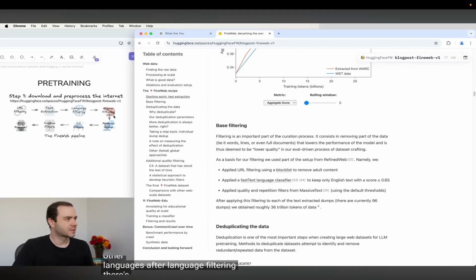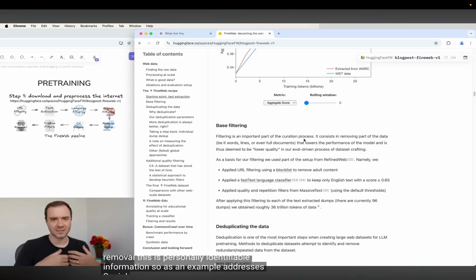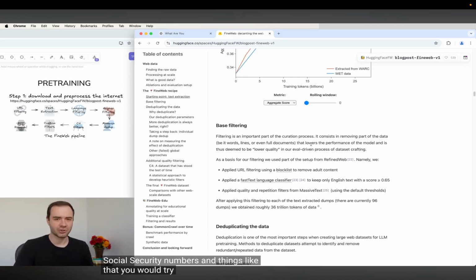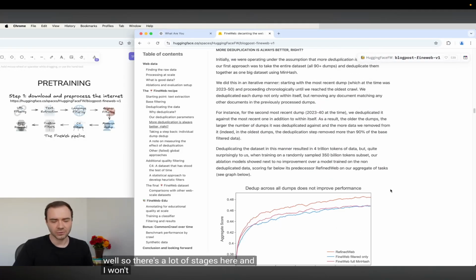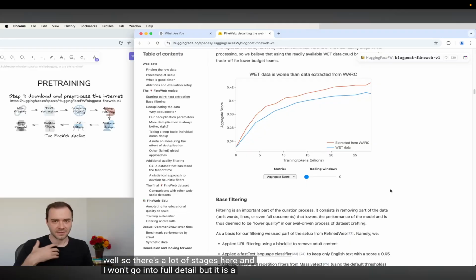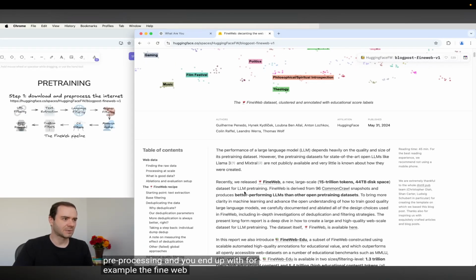After language filtering, there's a few other filtering steps and deduplication and things like that, finishing with, for example, the PII removal. This is personally identifiable information. So as an example, addresses, social security numbers, and things like that. You will try to detect them, and you will try to filter out those kinds of web pages from the data set. So there's a lot of stages here, and I won't go into full detail, but it is a fairly extensive part of pre-processing, and you end up with, for example, the FineWeb dataset.